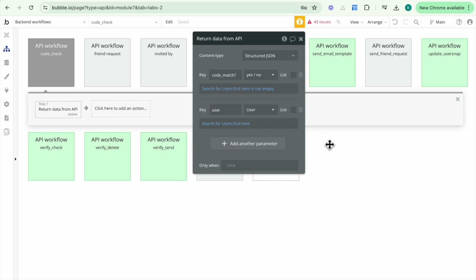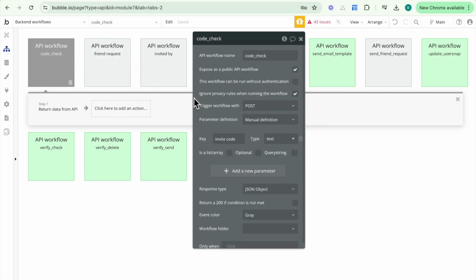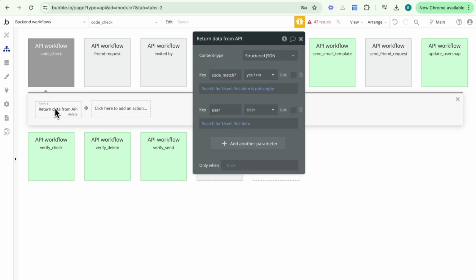So basically what I've done is, for this backend workflow, we provide that invite code that the user provides on sign up. Then we do a check to make sure that it actually matches with an invite code in our system. And if it does, we also return the user. If it does not, we return no, and we don't return this user information.